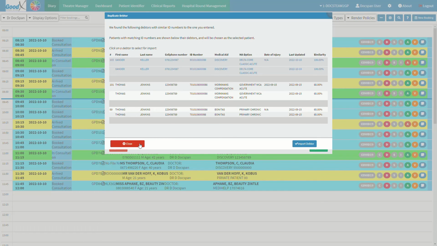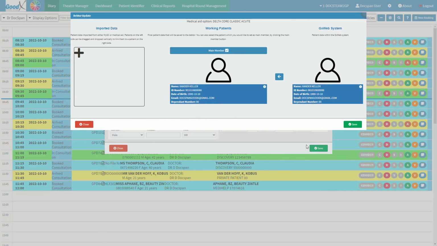Click on the Close button to cancel the request and return to the Add Edit Booking screen. Click on the Import Debtor button to import the details of the debtor from the saved account that the user has selected. The existing debtor's details will now be imported from the saved account.